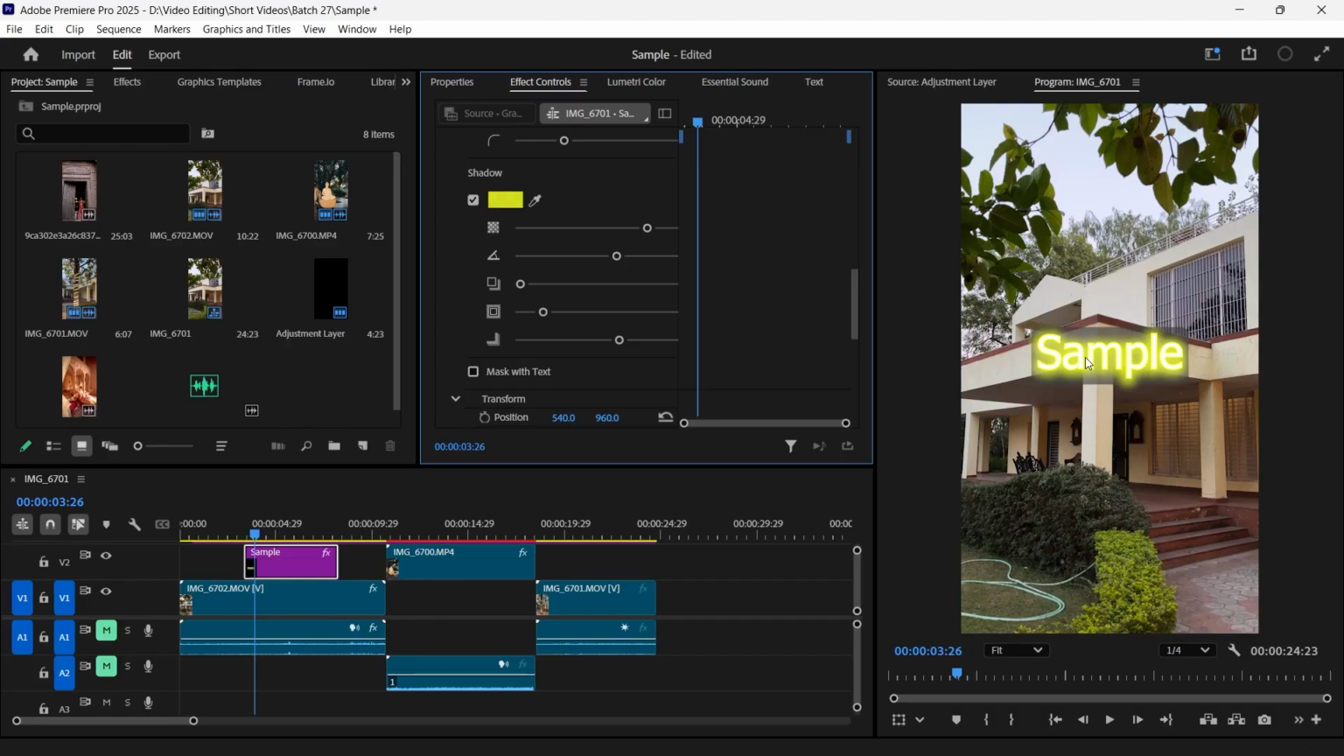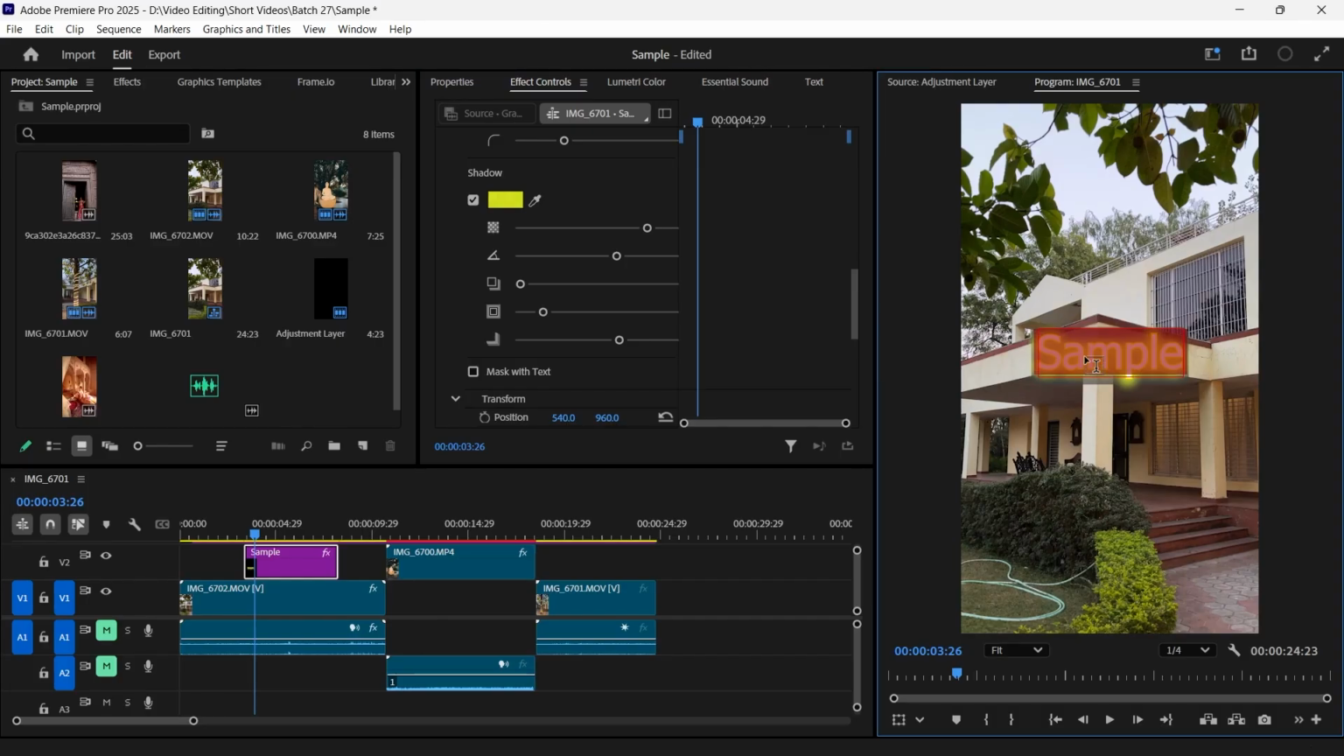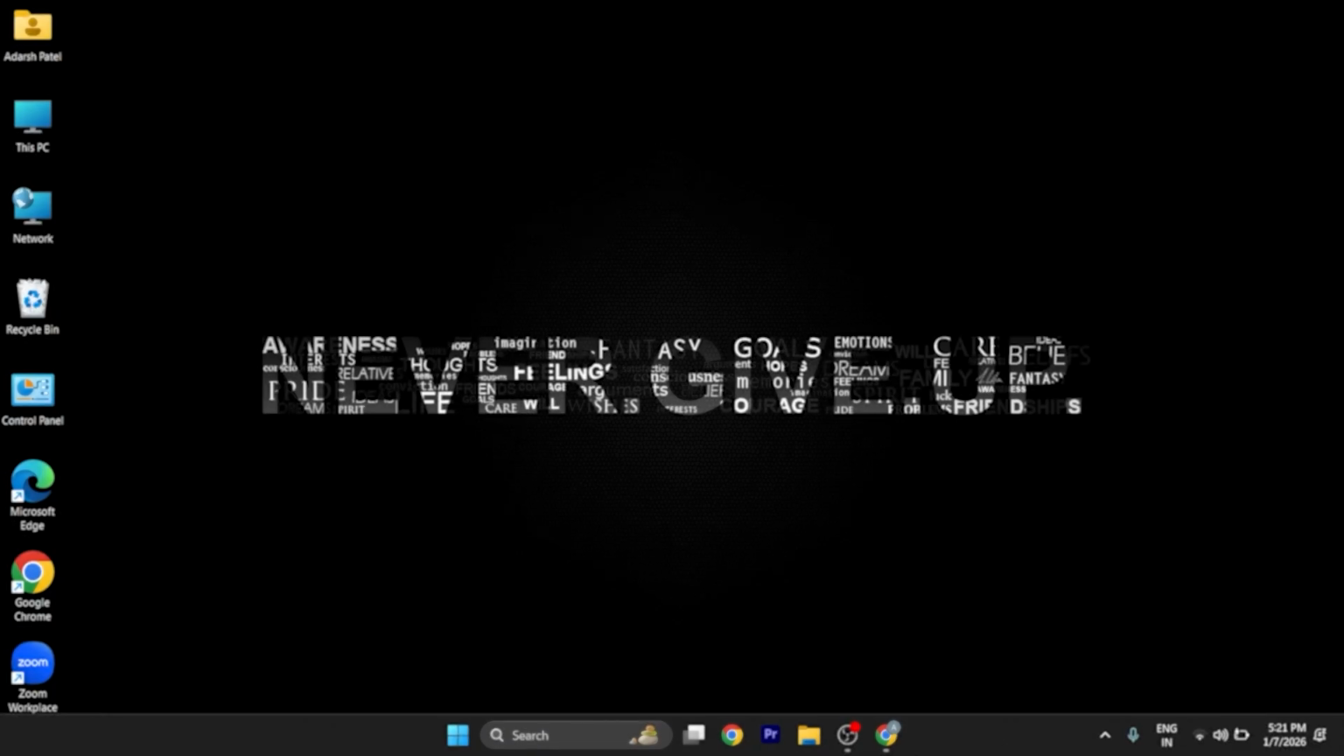Now if I even make the changes to this particular text, it has been made the changes to all the text on this particular text.